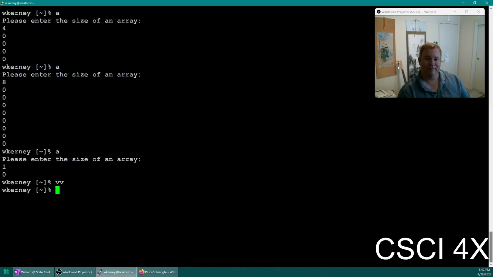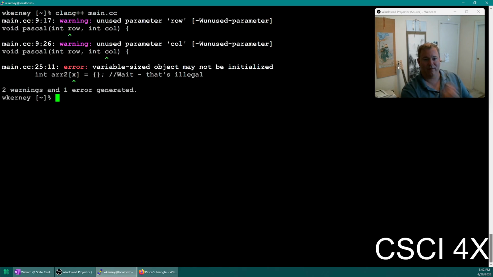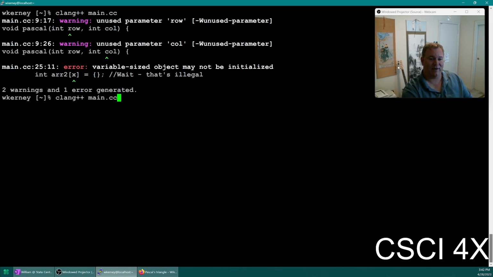So what's going on here? If I try compiling this with Clang, clang++ main.cc, it will not compile. But if I compile it with G++, it will. What's going on here? Anyone have an idea? Variable-sized object may not be initialized. Clang is hardcore about this. It's like it's not standard. Yeah, it's not standard. That's exactly right.